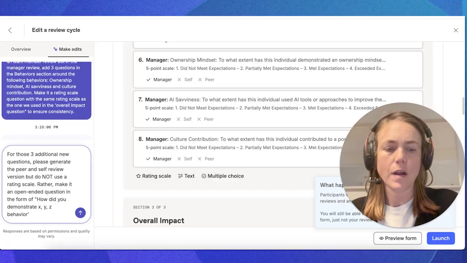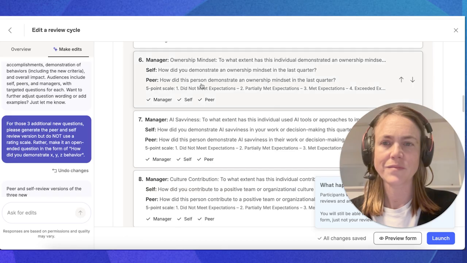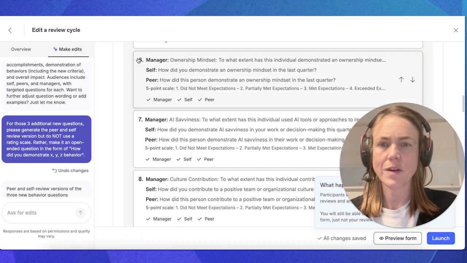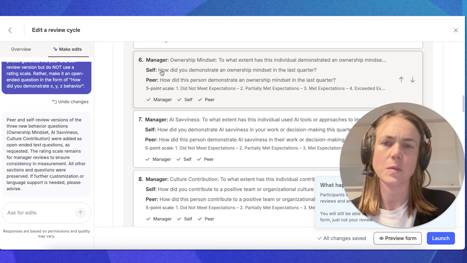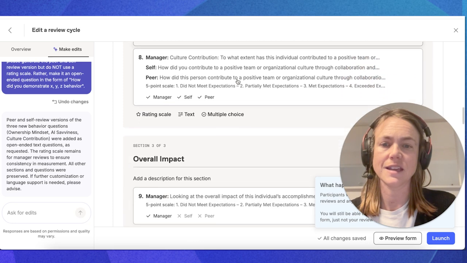And then I ran the prompt, and let's see what happens. So here in my same questions, I have my questions that appear. So on the ownership mindset, I have the self and peer review questions that appear. How did you demonstrate an ownership mindset? How did this person demonstrate an ownership mindset? Same for AI savviness, and same for culture contribution.